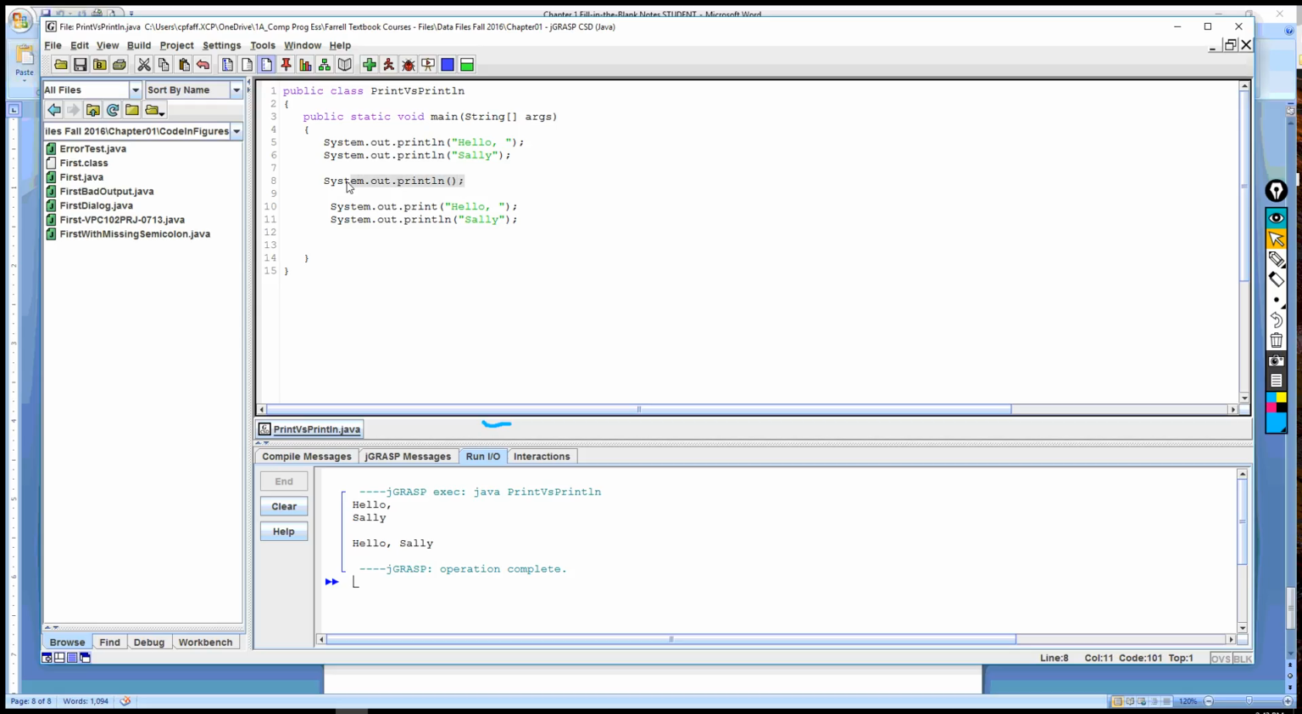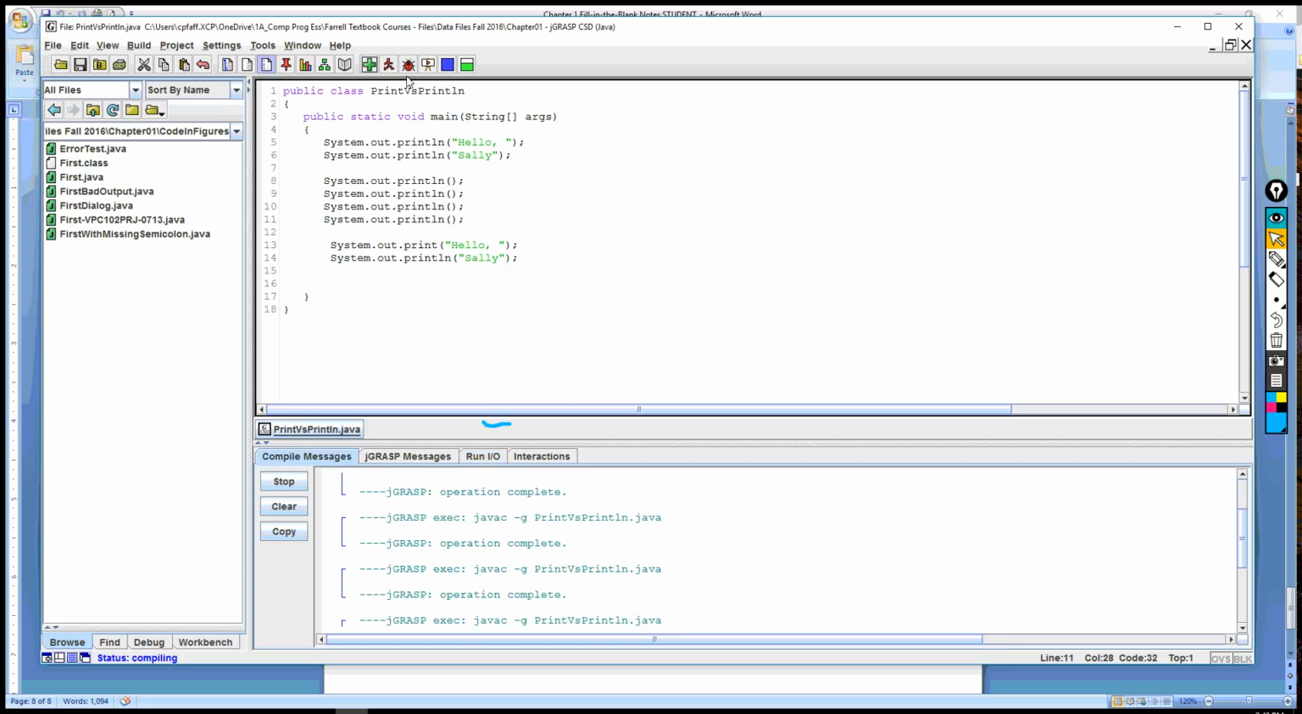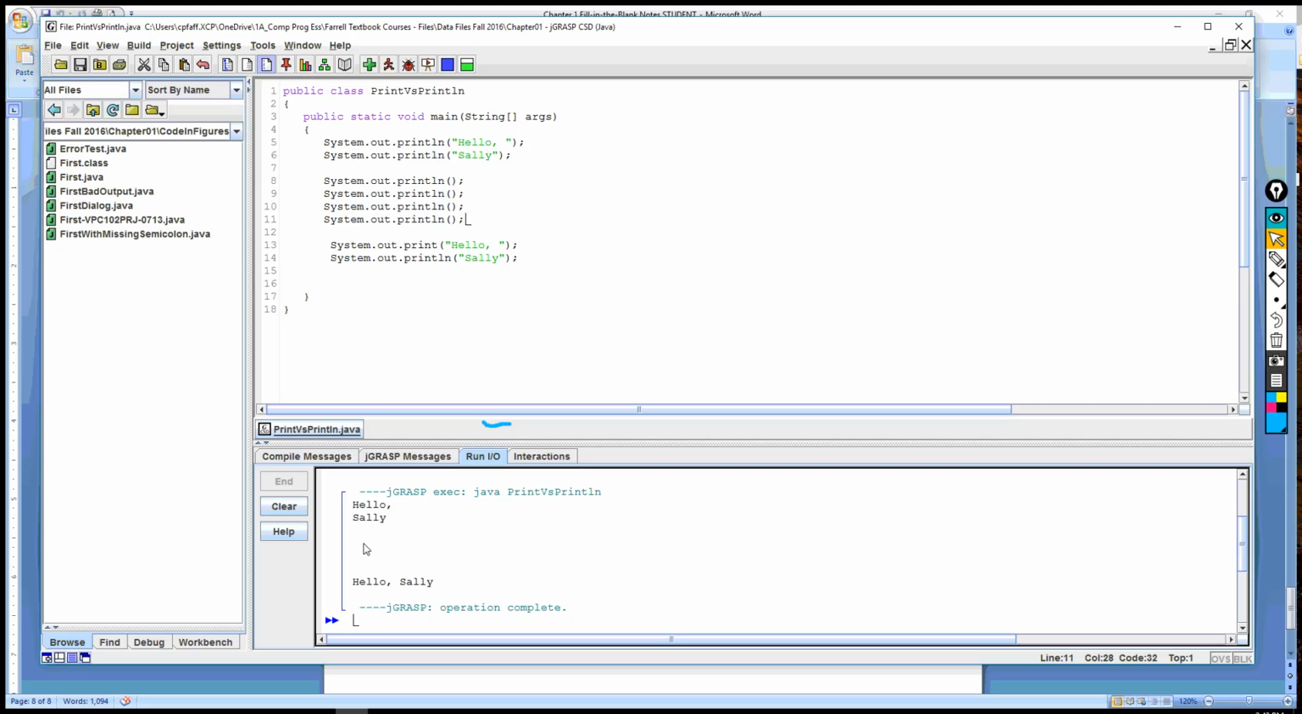In fact, the more blank lines I put, the wider this is going to get. So it prints a blank line, prints nothing, and then goes the next line down. Alright, that is print versus println. We're done.